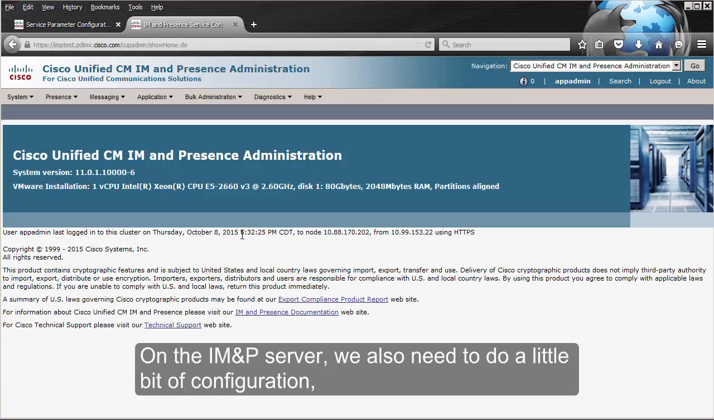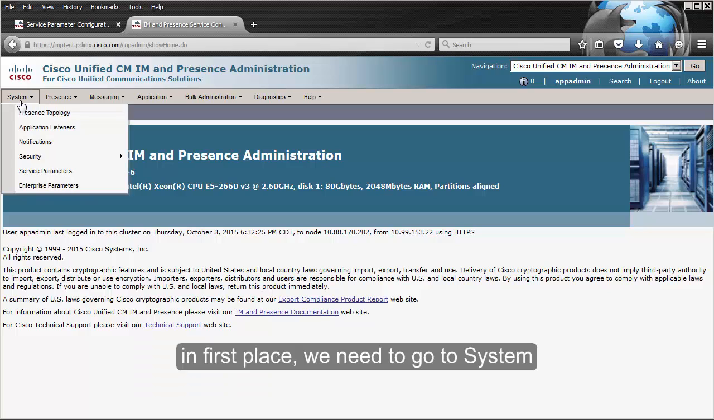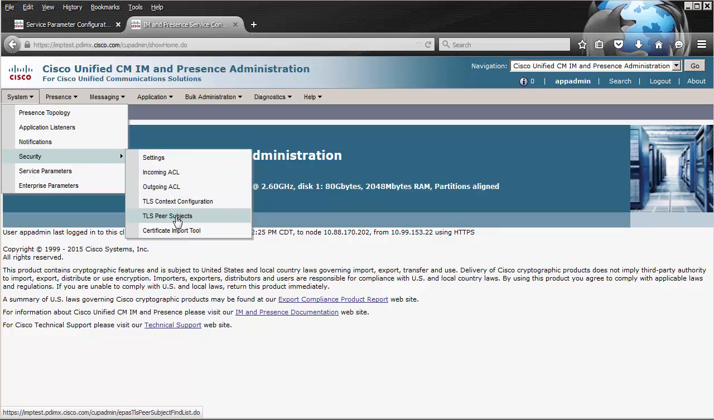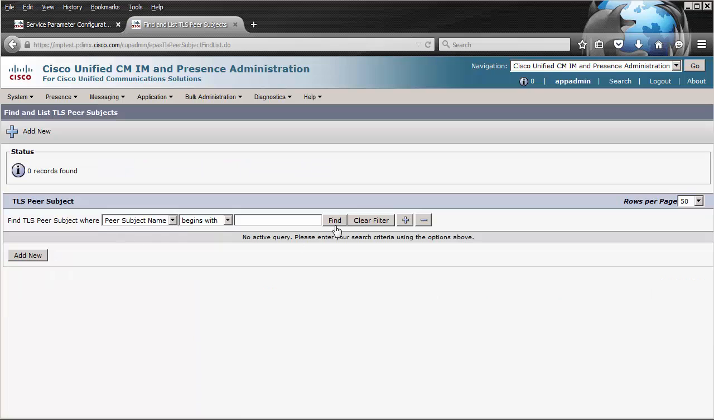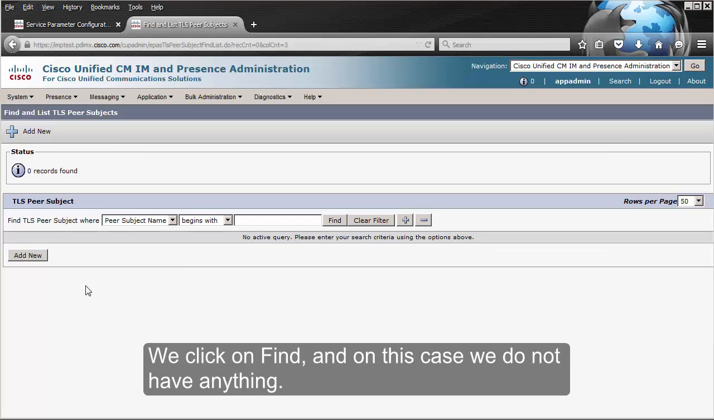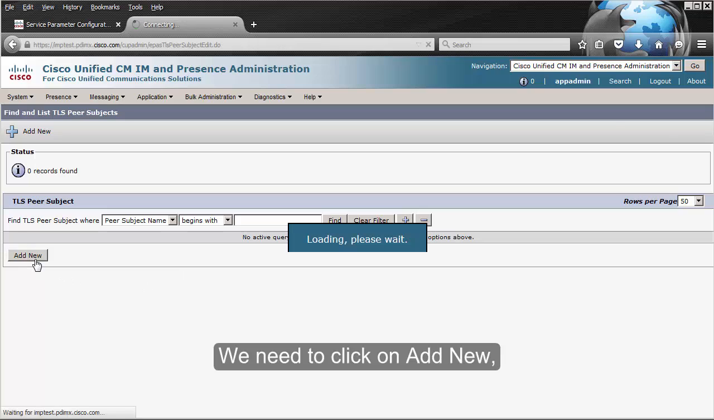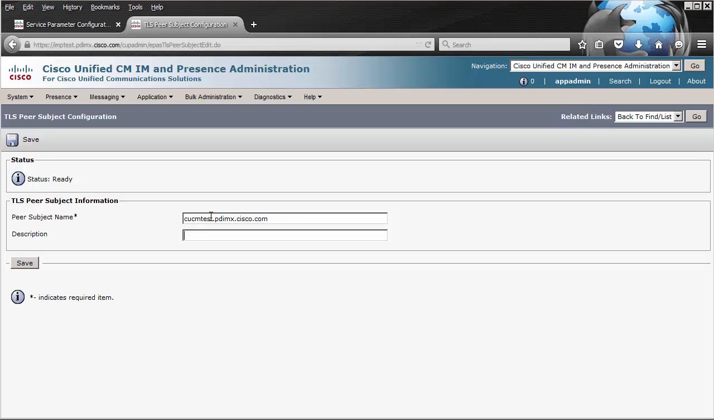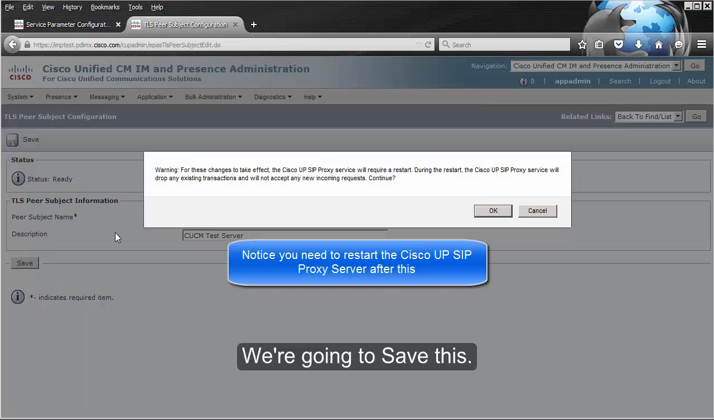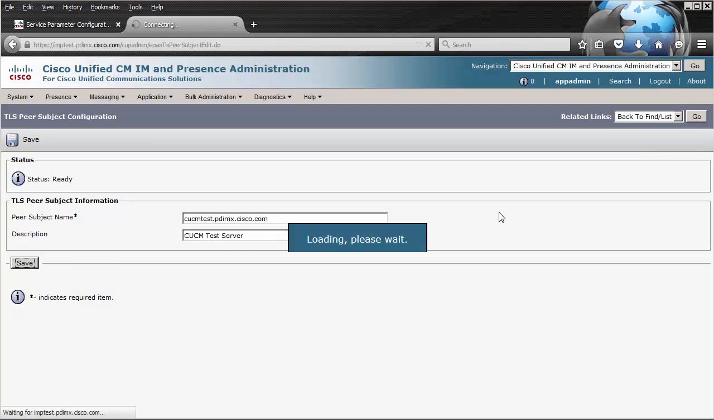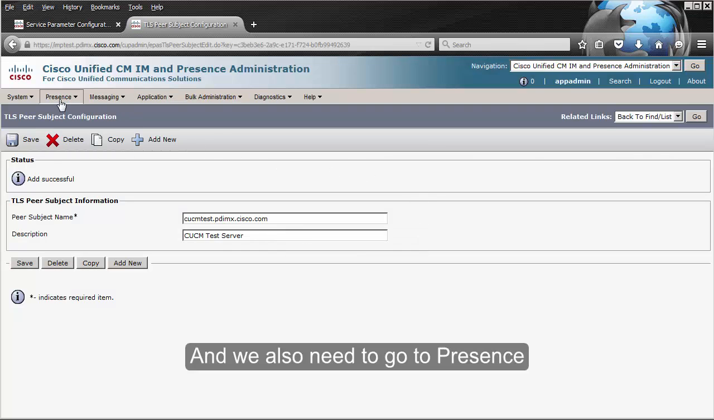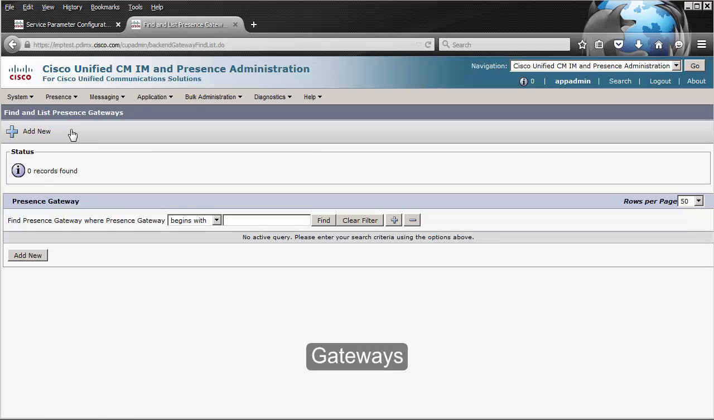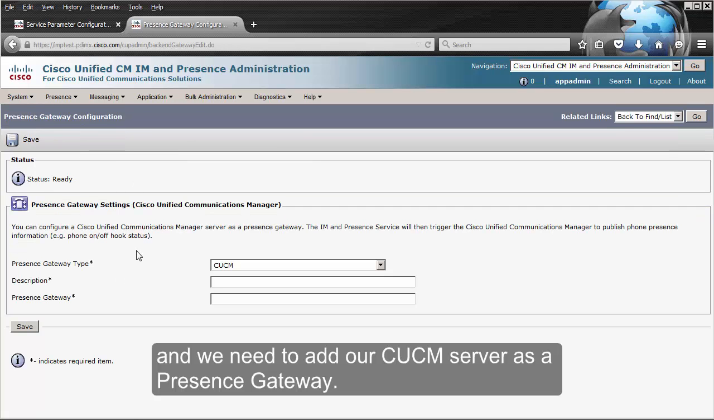On the IM and presence server, we also need to do a little bit of configuration. In the first place, we need to go to System, Security, TLS Peer Subjects. We click on Find, and in this case, we do not have anything. We need to click on Add New, and type in the FQDN of our CUCM server. We're going to save this. And we also need to go to Presence, Gateways, and add our CUCM server as a presence gateway.